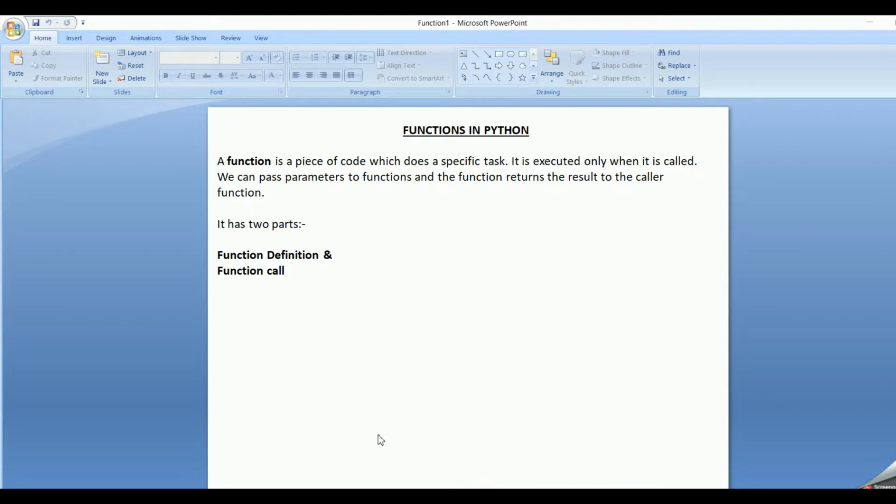So friends, what is a function? Till now we had looked into some of the built-in functions which Python already had. Now let's look into some of the user-defined functions which a user can create at any point of time to perform some specific task. So let's look into what are user-defined functions in Python.